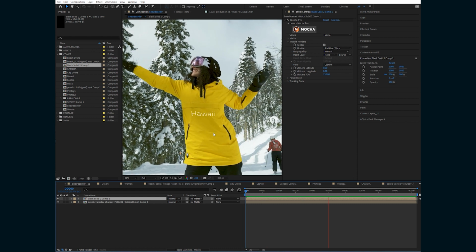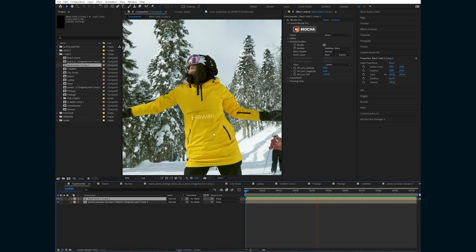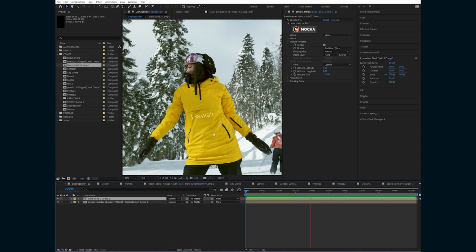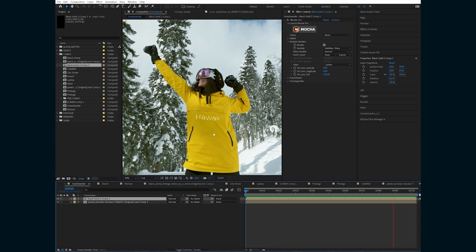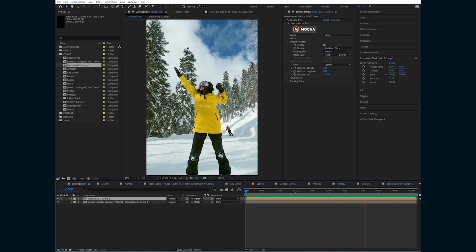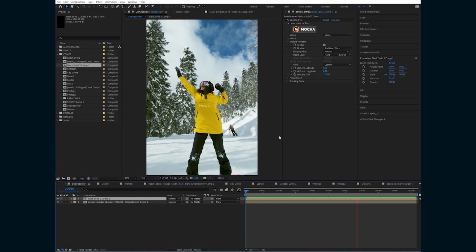So yeah, there are 5 ways to track in After Effects, and hopefully you found this helpful. I find that I'm always tracking all the time, and like I mentioned before, sometimes you have to do multiple different techniques in a single shot to get something put together.